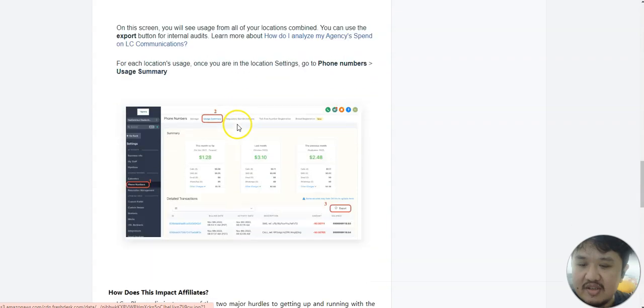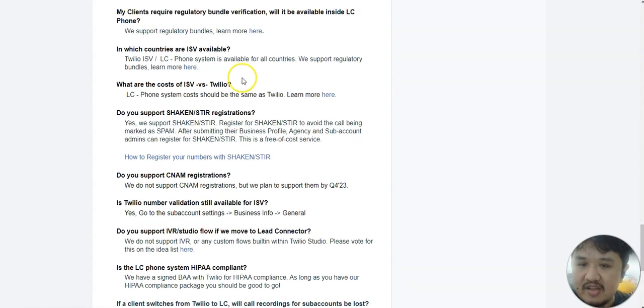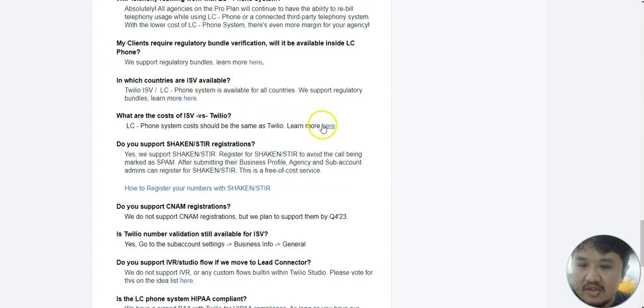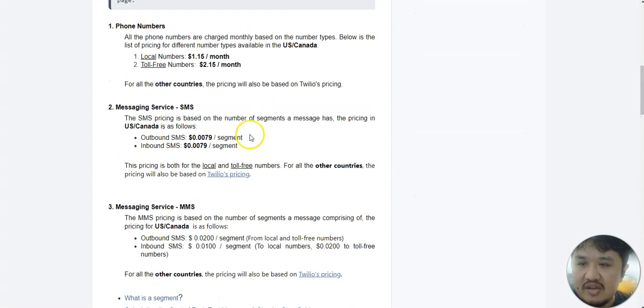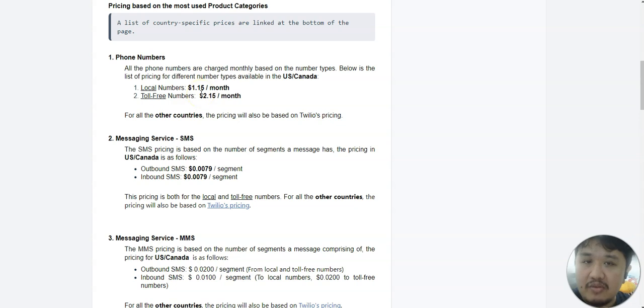So the pricing is here. Let me just find it real quick. It's this one. So you're going to buy a phone number that you will connect to. It's pretty cheap, almost $1 for local numbers. Messaging is 0.0079 cents, which is very cheap. But just to make sure, this is for just US and Canada.